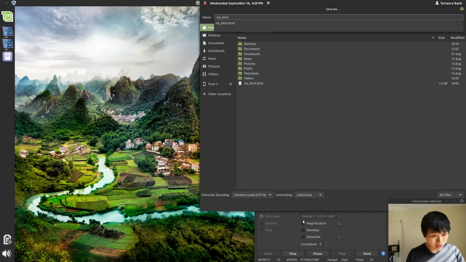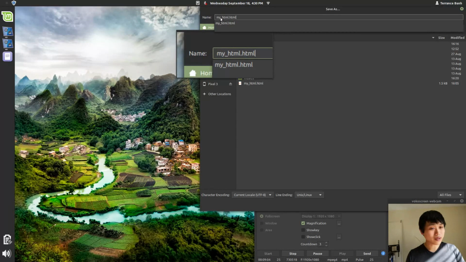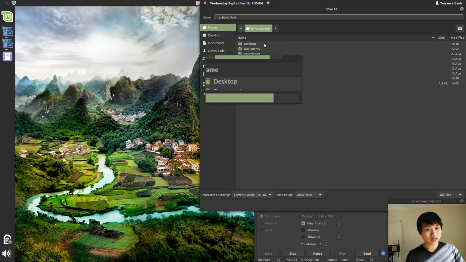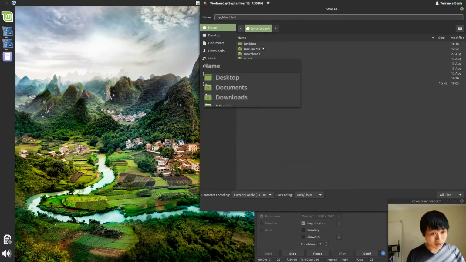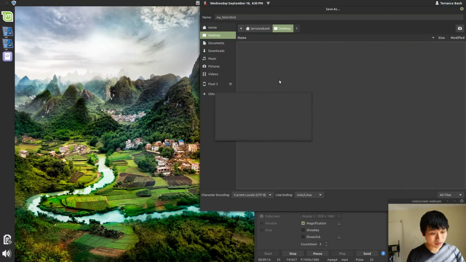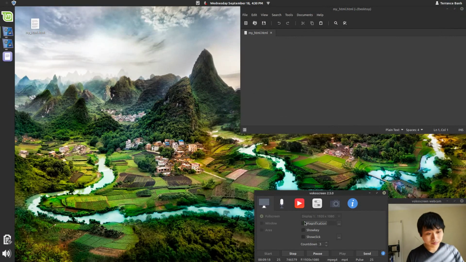So let me just make this a little more clear. After the name, you'll input the file type, which is .html. All right, and that's all you need. So the name of the file and the file type of the file. And then we'll go ahead and save that. I want to save that to the desktop. All right, and let me just get rid of that.